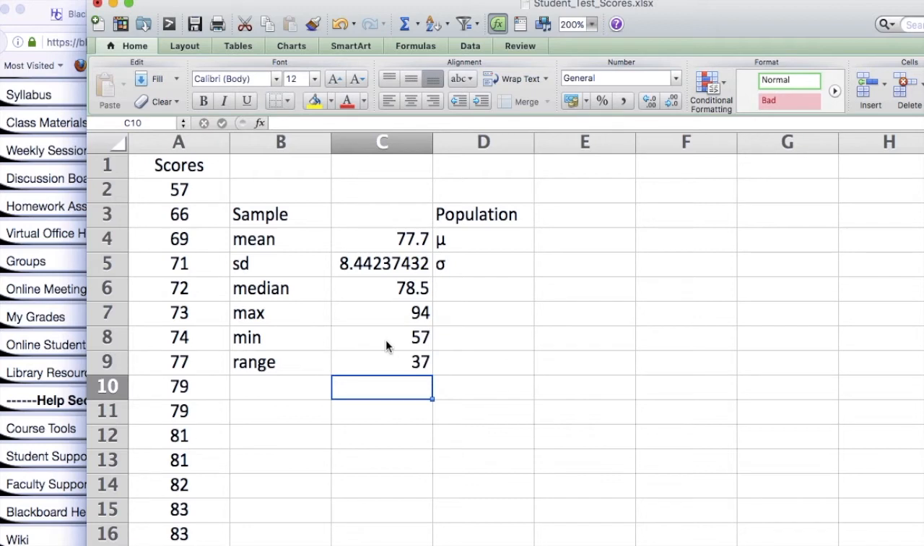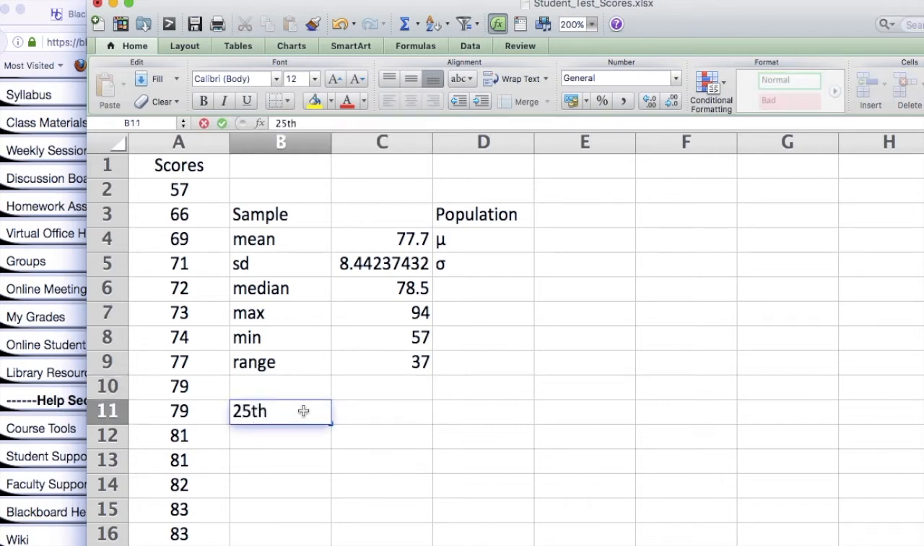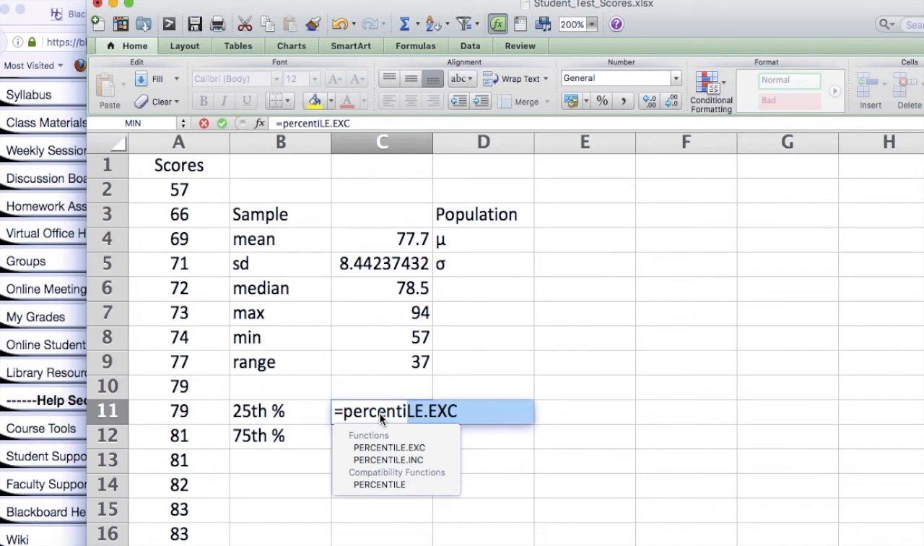Okay, everybody comfortable with that so far? Okay, now we'll get somewhere where we're not comfortable. How about the percentiles, right, and the interquartile range? So let's calculate. We want to know the 25th percentile and the 75th percentile. Okay, so first I'm going to do the 25th percentile. I'll just put that in there. So that's going to be equal, there's a function called percentile. Percentile, parentheses.